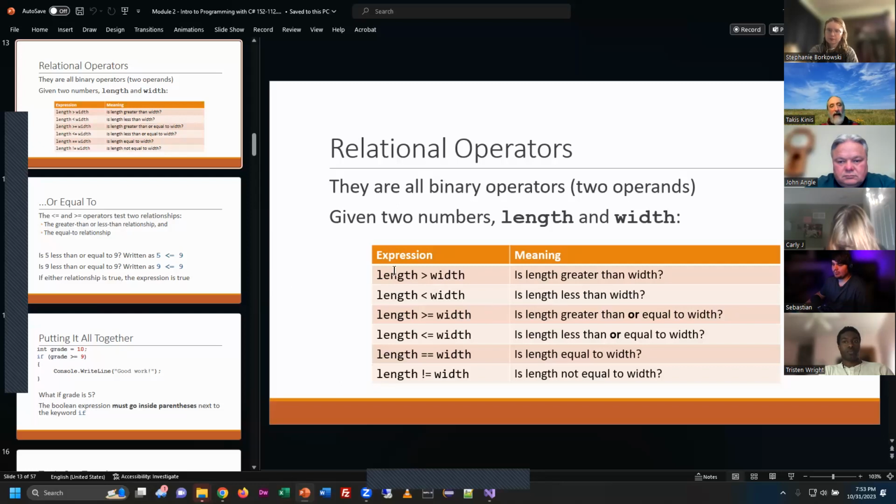So greater than: length is greater than width; length is less than width. And really what we're asking with a statement like this is, is the length greater than width? And it's going to resolve to true or false. It cannot be both, right? In the next two, where we add the equal sign, they can also be equal, but we're still generally looking for greater than or equal to width, and in this case, less than or equal to width.